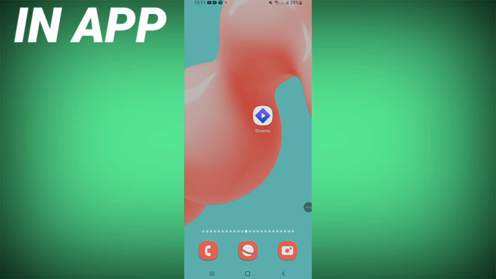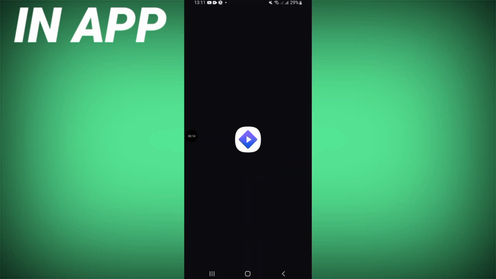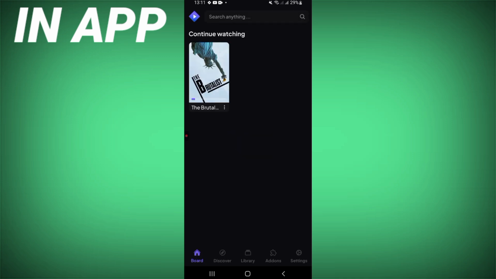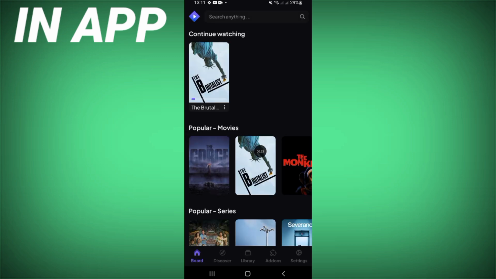Guys, today I will show you how to use Stremio app on your Android phone or wherever your phone is. So to do this, open first your Stremio. After downloading it from Play Store or App Store, you have to create your account. For example, me, I already have an account, so it will open directly on the home page.